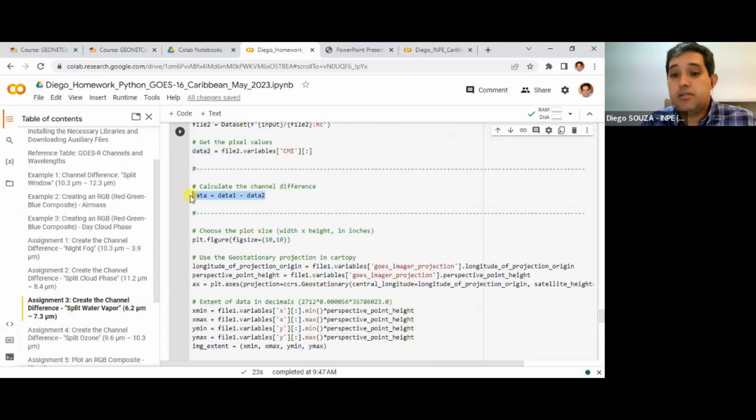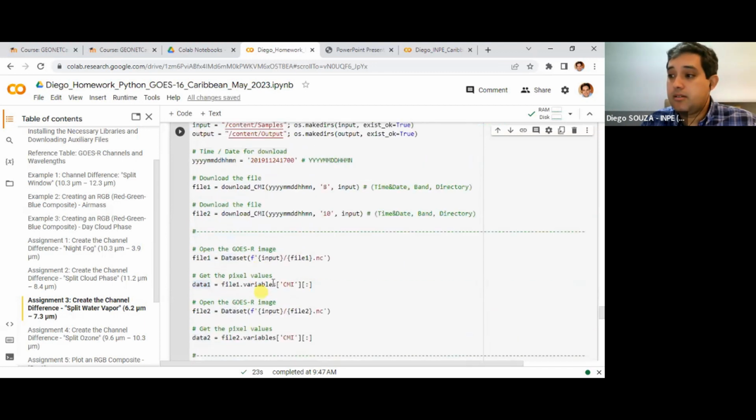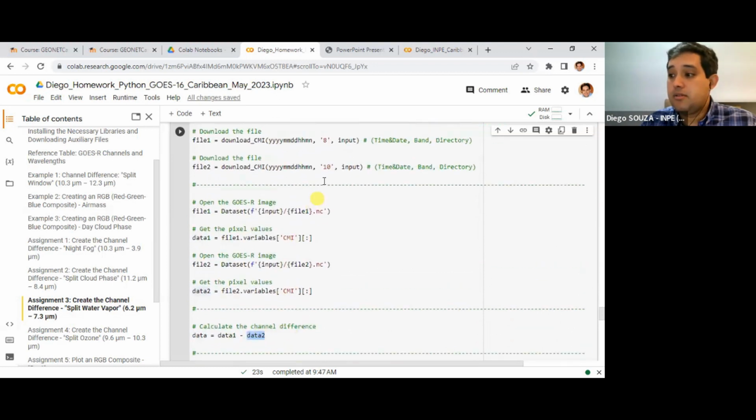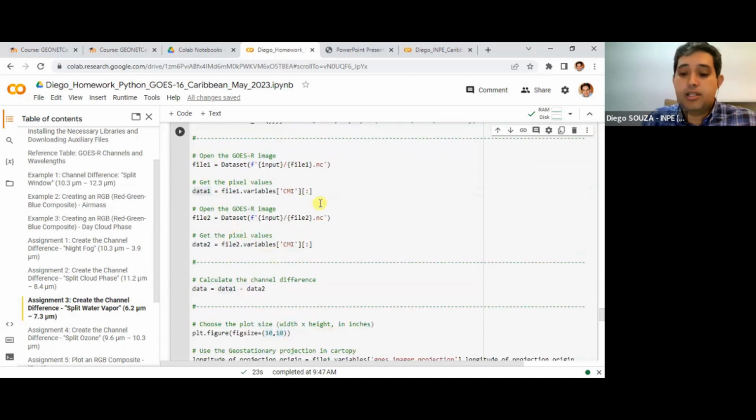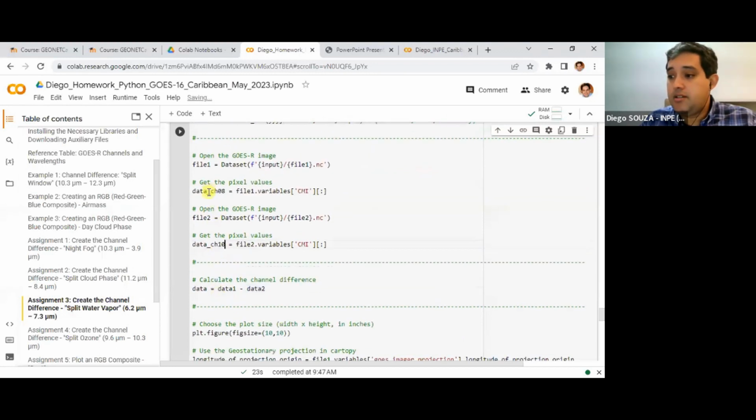Here I'm creating the channel difference. Data, or my split water vapor, is equal to data 1, or band 8, minus data 2, band 10, right? To make things easier, I can call, for example, data 1, I can call it data channel 8, for example. And data 2, I can call it data channel 10, and change here.